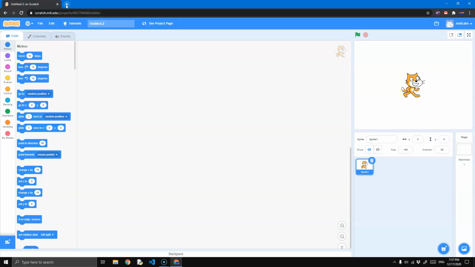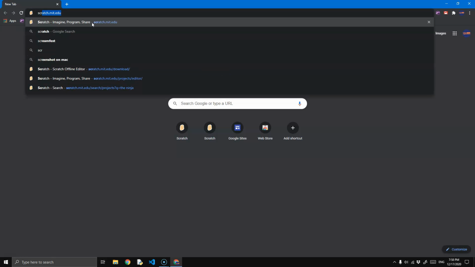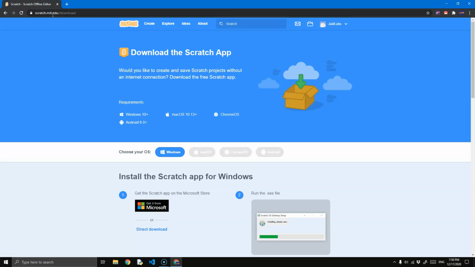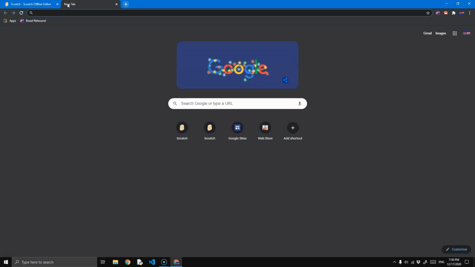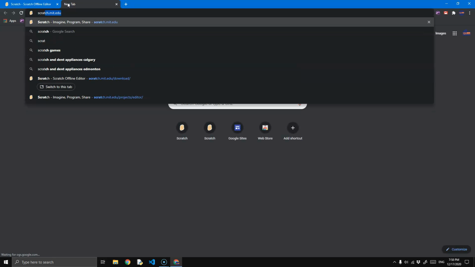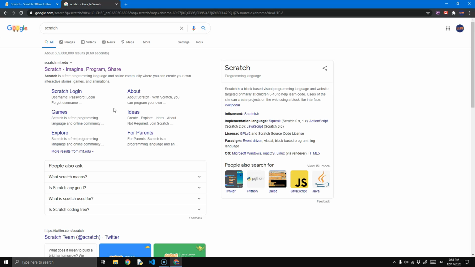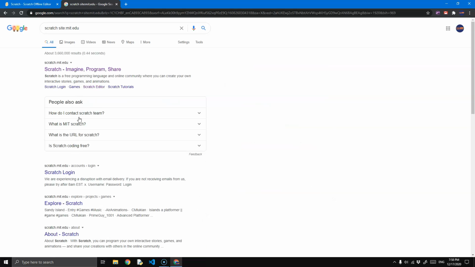Now, if you have a terrible internet connection, or you just want to save it to your computer and you don't want to work from the website, simply go to scratch.mit.edu and click Download over here. If you don't know how to type the URL, simply type Scratch without any extensions, and you'll see more results.